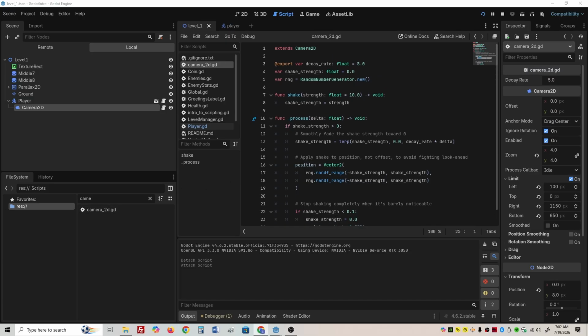First things first, we expose our decay rate in the inspector. This will allow us to manually control how fast the camera calms down. A higher number means a shorter, punchier shake. A smaller number extends it out. Then we have our function shake, which takes a strength variable and makes it equal to our current strength, which is a variable we set up here. We also have this random number generator that is going to create a random set of numbers for the directions that it's going to shake in.